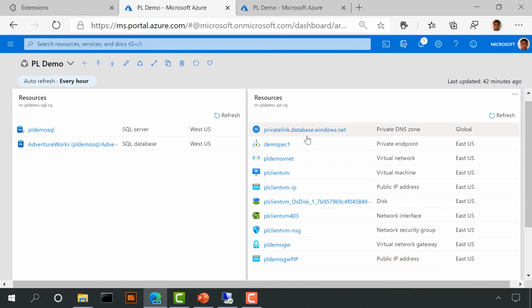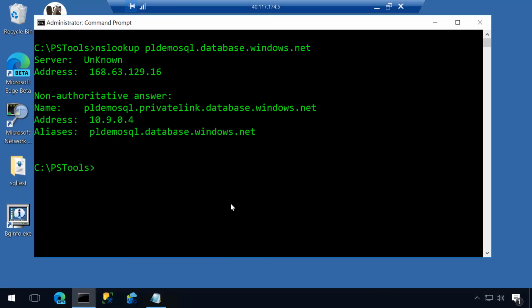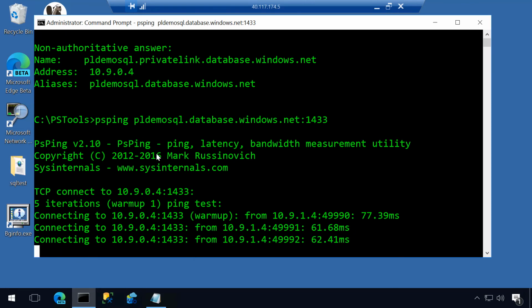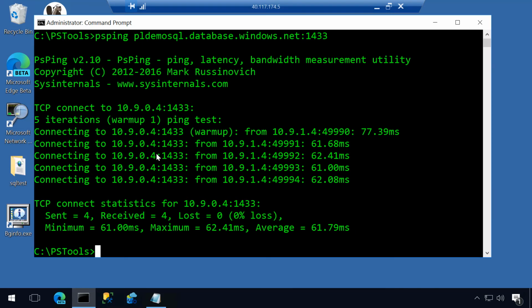Now that you've seen what gets created when we go through the private endpoint creation process, let's actually go log back into the client and see what happened. The first thing you'll see is when I do an NS lookup now, it resolves to the private IP address, the 10.9.0.4 address, instead of the public address of the SQL gateway. Next, if I do a PS ping, it's exactly the same behavior. Instead of your traffic going through the gateway, it is going to this private IP address on the particular port 1433.